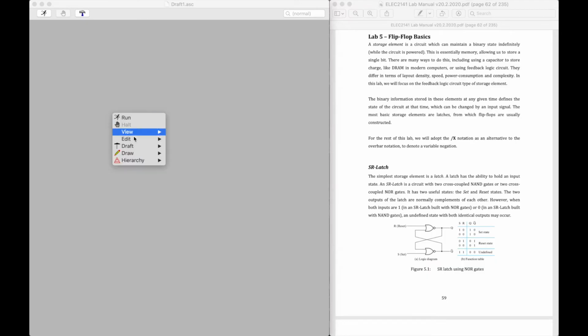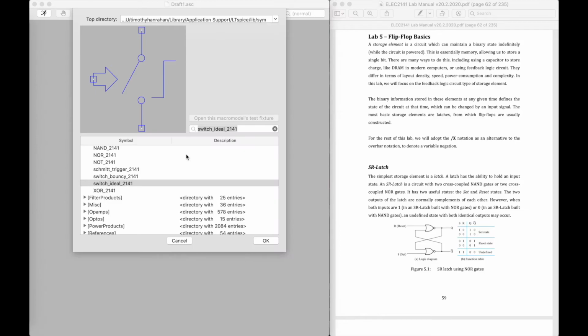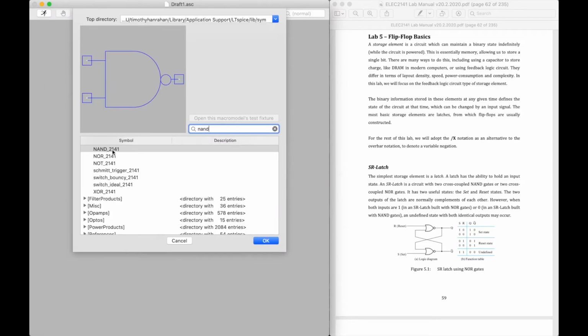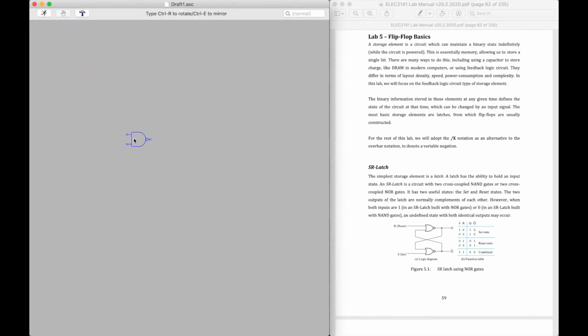To start off with, we're going to draft a new component, and we're going to put down our new NAND gates. So I'm just going to place two of them here, and now I'm going to draw a wire.